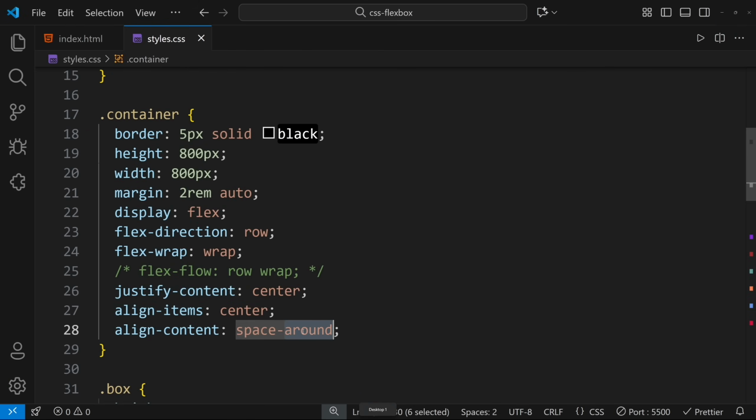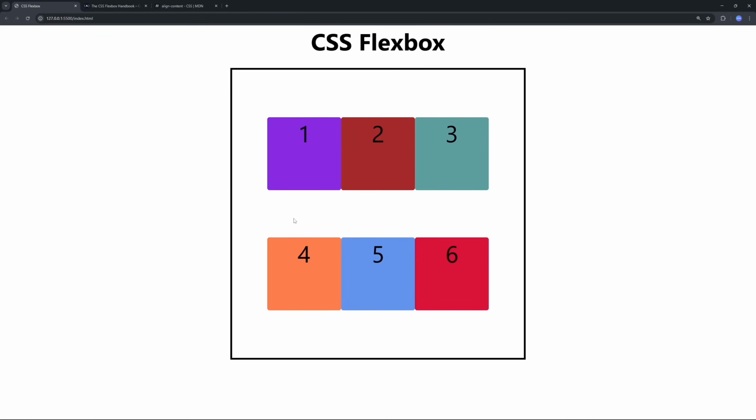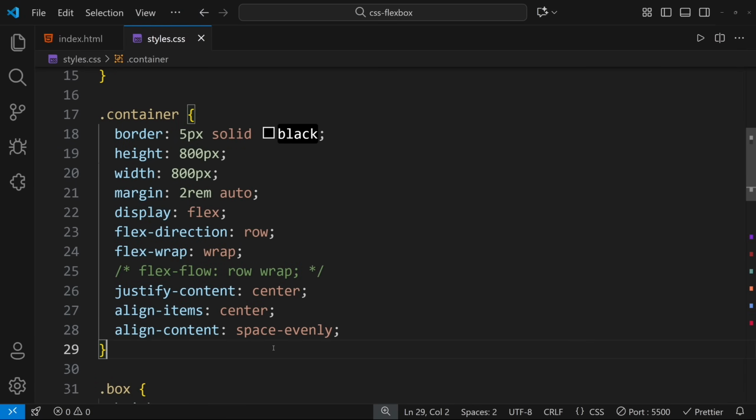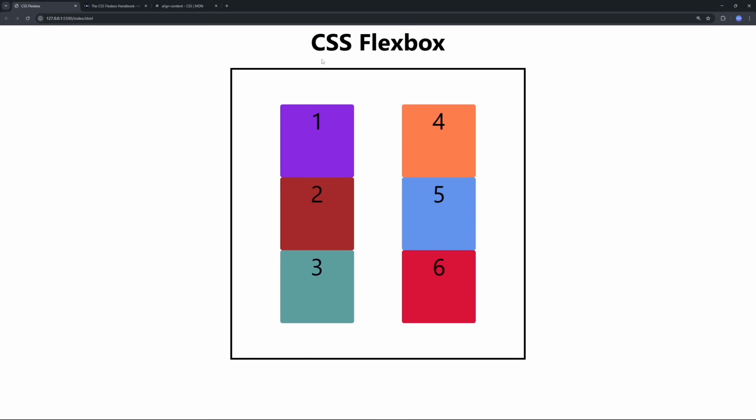And then we can do something like space evenly. If we do that, then all of the space is now even. So between the border and the first row, and between the first row and the second row, the space is now equal. All right. Then we can set the flex direction to column as well. If we do that, then we have the main axis from top to bottom and the cross axis from left to right, and that is why we have two different columns.